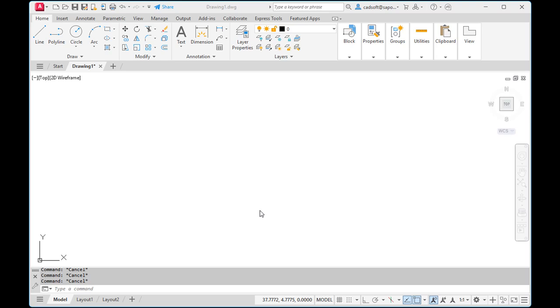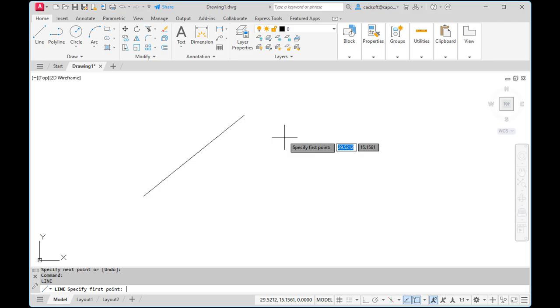Repeating and canceling commands. The most common way to repeat a command that you've just used is simply to press enter. You can do this, for example, with the line command. Call the command, create a line, and finish the command. At this point, if you want to repeat it, simply press enter, and you see in the command line that the command was called again, and you are ready to create a new line.